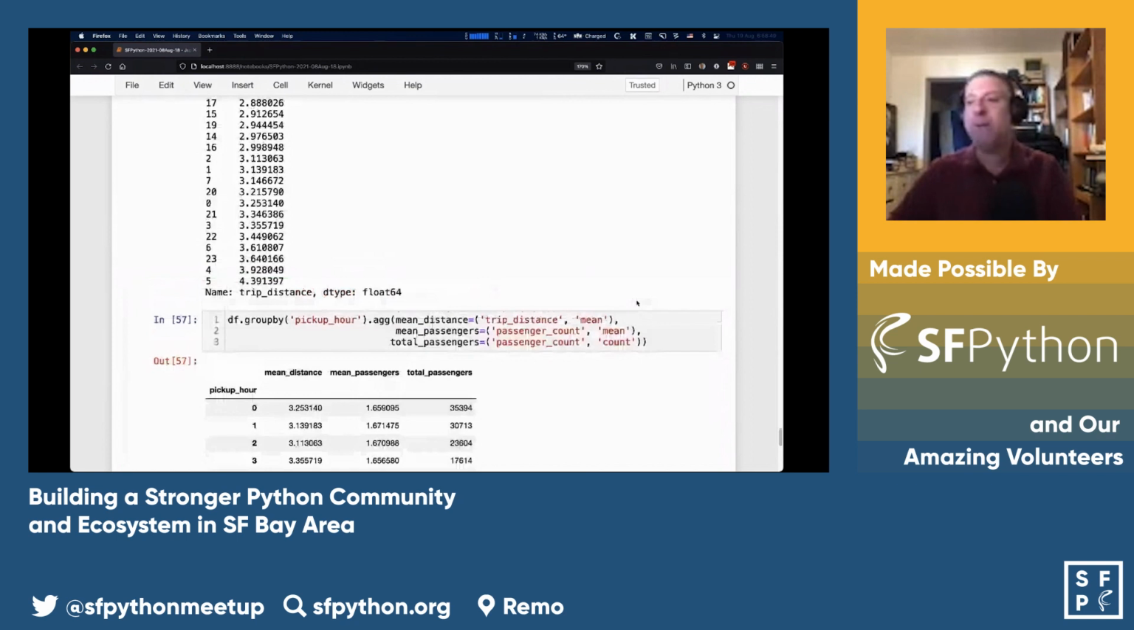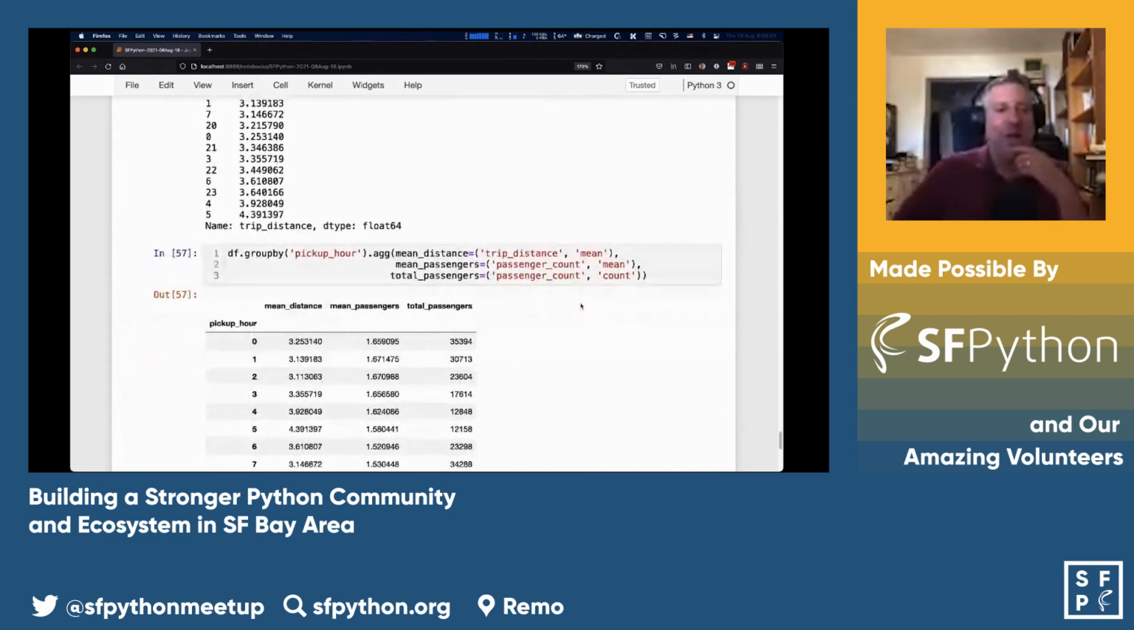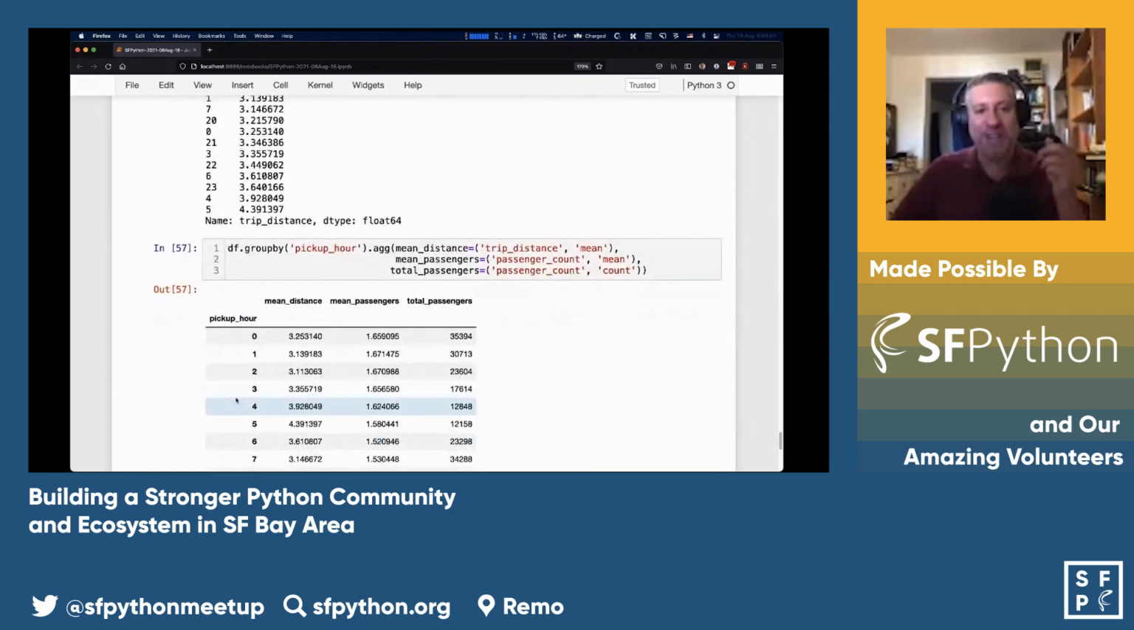Yeah. So now what we can say is for each hour in our data set, what was the mean distance that people went? How many passengers were there on average? And how many total passengers were there? And then, of course, this is a data frame, so we can further sort it, mess with it, and get all sorts of different things.